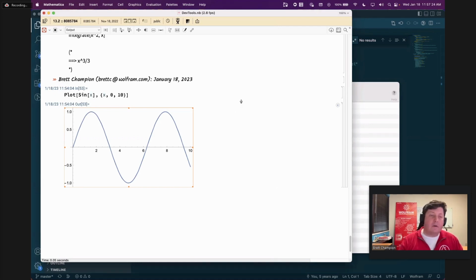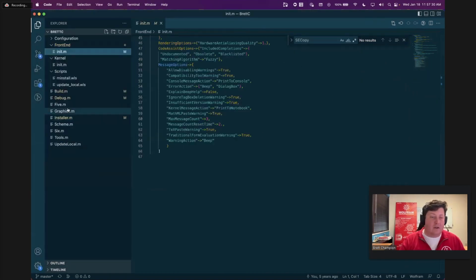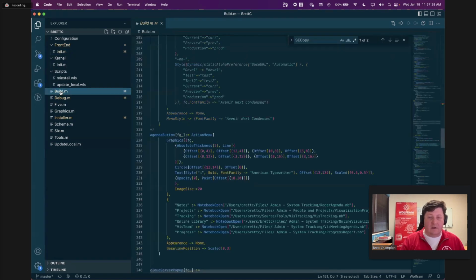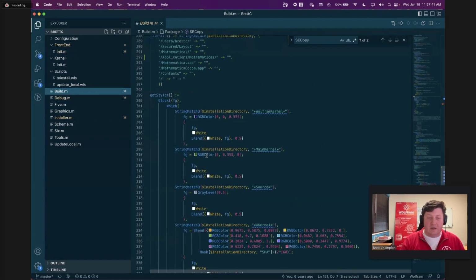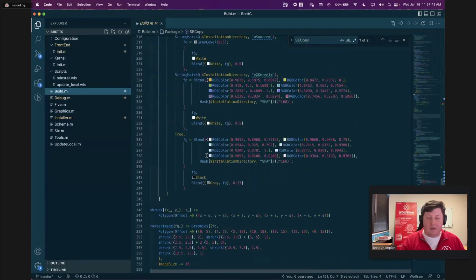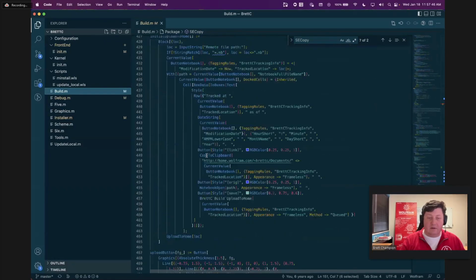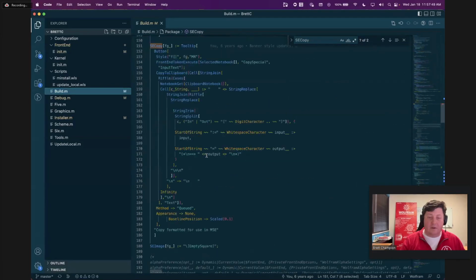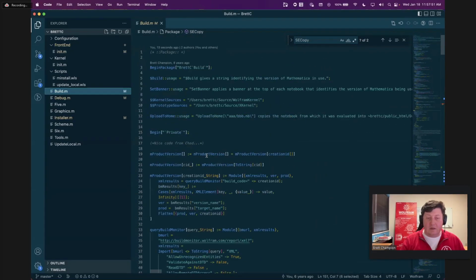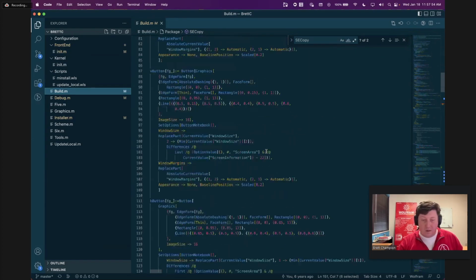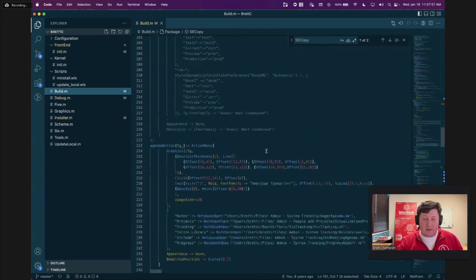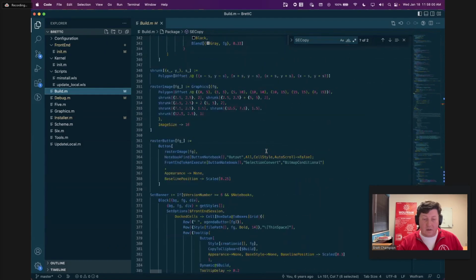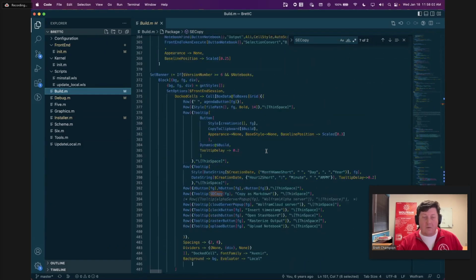Let's see. So how is the toolbar made? Let's take a quick look at it. The toolbar actually lives in this file. And we'll see if I can find where it is, below it, or above it. Okay.